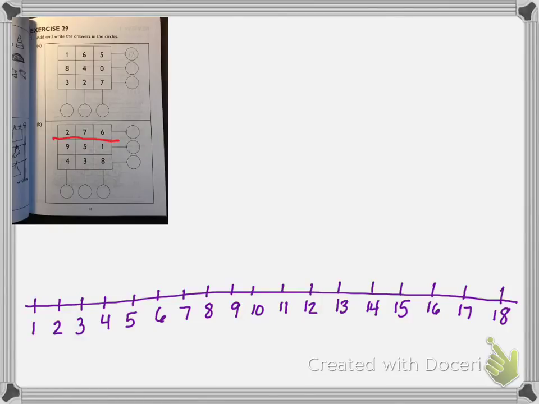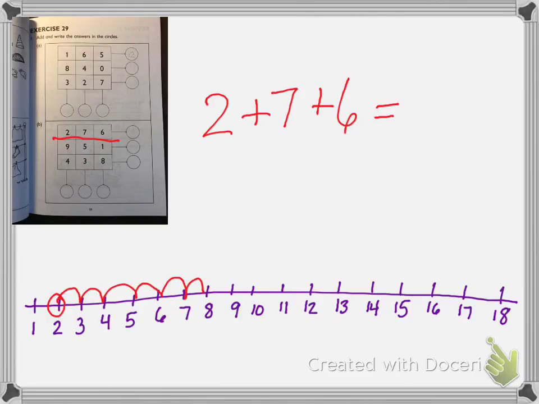Starting with the first row, 2 plus 7 plus 6. Start with 2 and then add 7. 1, 2, 3, 4, 5, 6, 7, and then add 6. 1, 2, 3, 4, 5, 6, and we get 15. Whoops, wrong box. This box, 15.